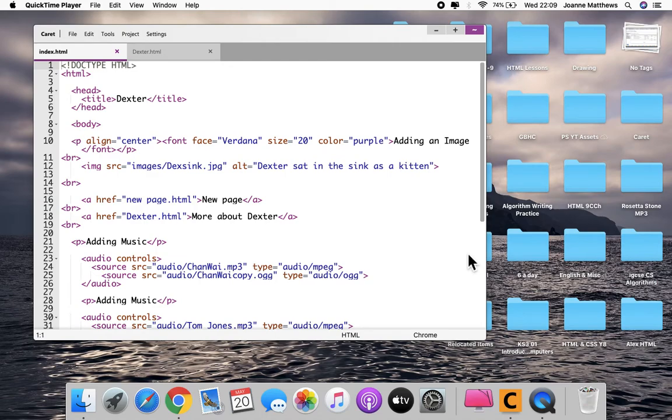I'm going to show you how to create a new page and then how to hyperlink it to your current index page. So you can see here I've got my Carrot already open. What I'm going to do now is create a new page and save that, and then I'm going to show you how to create the hyperlinks.